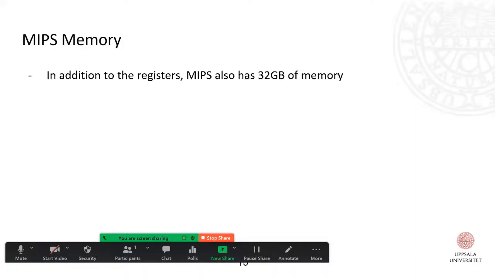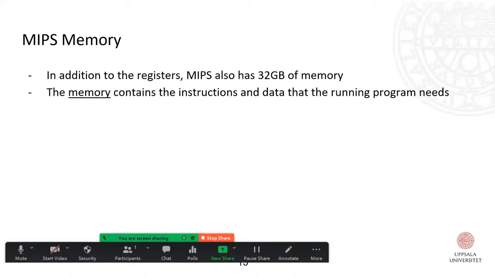So let's see a little bit about MIPS memory. Besides the 32 registers that exist in MIPS, there is a memory, a RAM, that has 32 gigabytes of memory. And in memory, the instructions are stored. Whenever you write a program, it will be stored first in memory, and then the instructions will be fetched from there and moved to maybe registers and then executed.